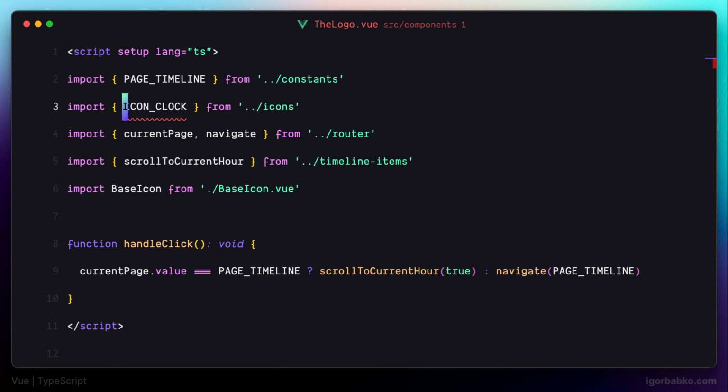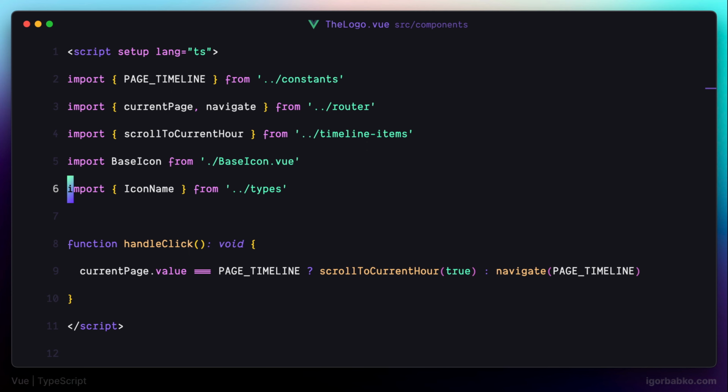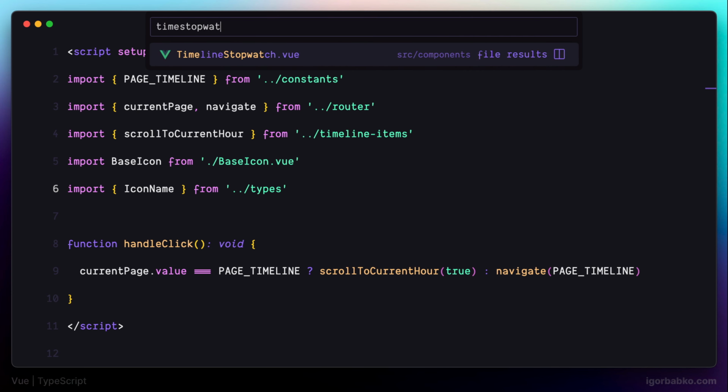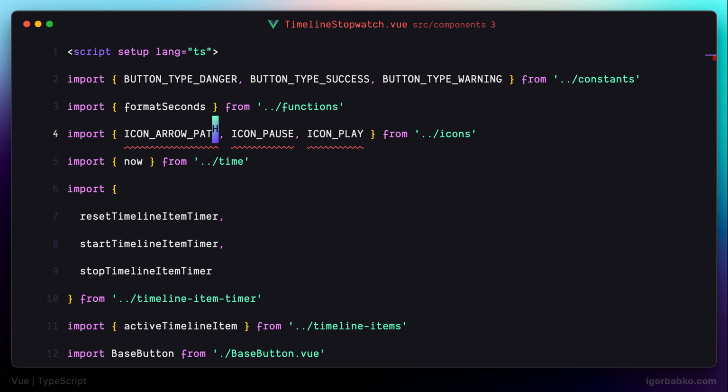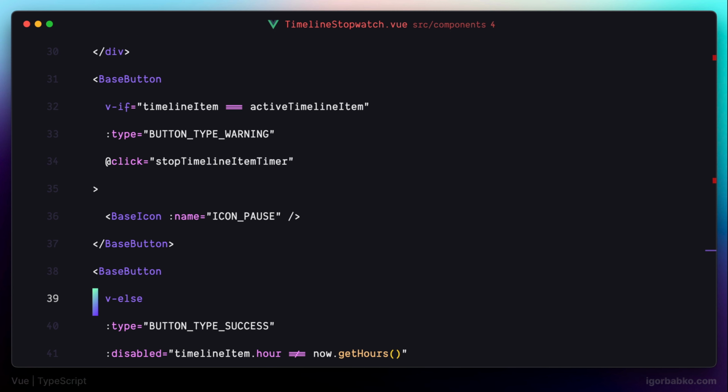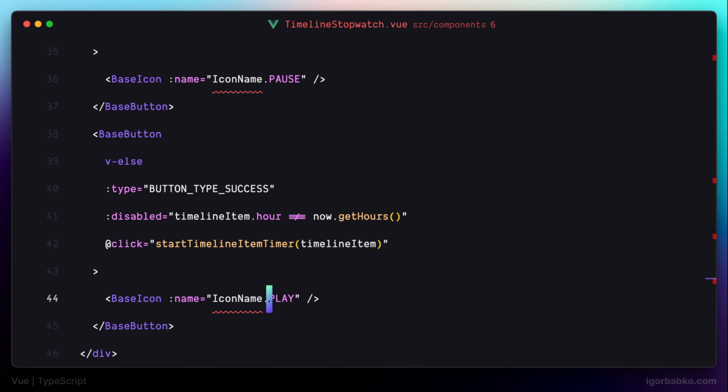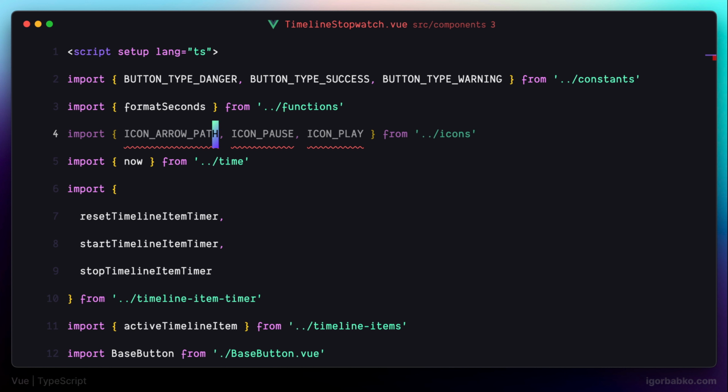We're doing pretty much the same steps with all view components where we're using icons. And finally, we are left with only one component where we still have to use the IconName enumeration instead of icon name constants, which is the timeline stopwatch component. So I'm going to do this conversion in here 3 times by using the IconName enumeration and referencing the corresponding icon names. And finally, we can scroll up and remove this import of 3 unused constants.